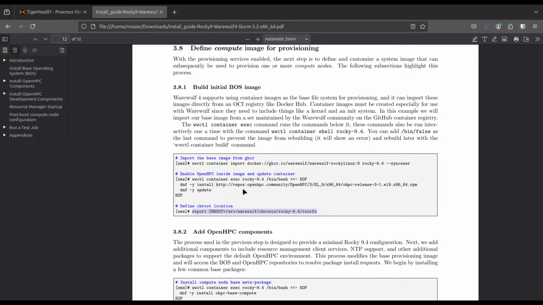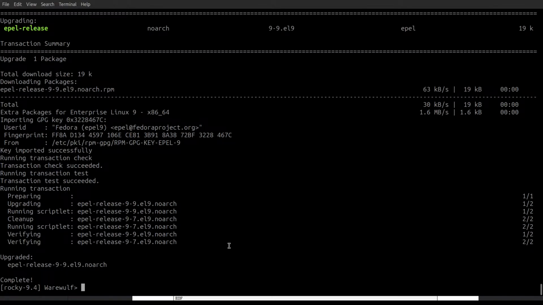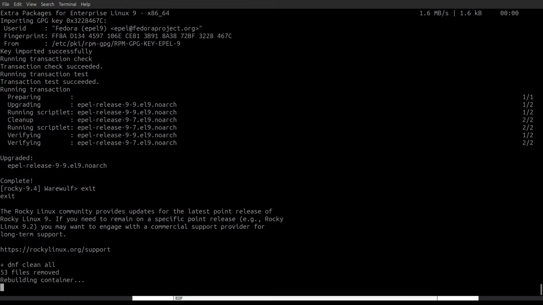So we built our image. You can add /bin/false as the last command to prevent the image from rebuilding. It will show an error. Then rebuild later with the wwctl container build command. We want to build it though. So I'm pretty sure we just hit, is it just exit? Let's pop this over and take a look. It's either exit or Control D. Exit, yeah. So now it's rebuilding that container with all the changes we made, which is what we want it to do.